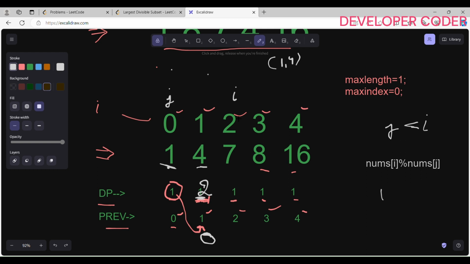Now I am again going to check if this 7 is divisible by 1. Is 7 mod 1 equal to 0? Yes, it is 0. Here I check the frequency: dp of 2 is 1 right now, but when I add 7 and 1 together, it is going to become 2. And this prev index is using this j value, so it is going to become 0. So this is for i at this position and j at this position.